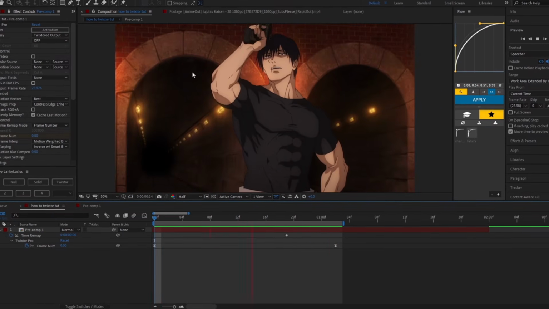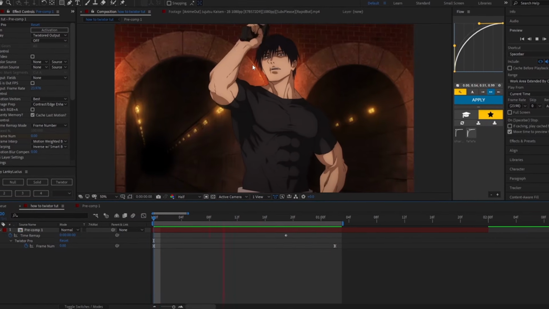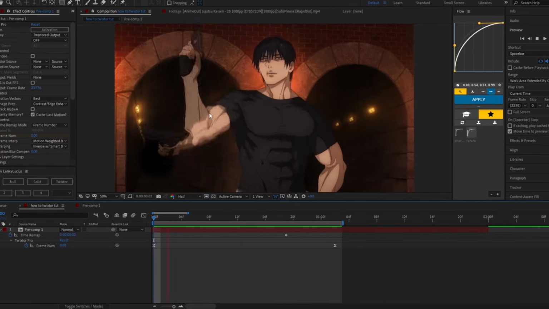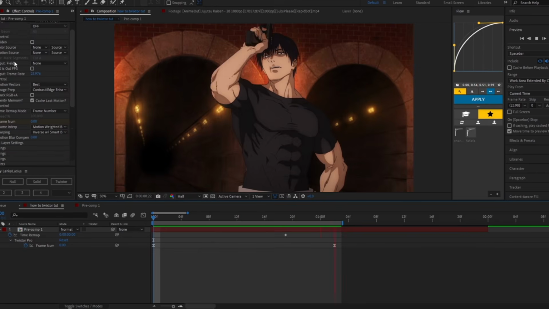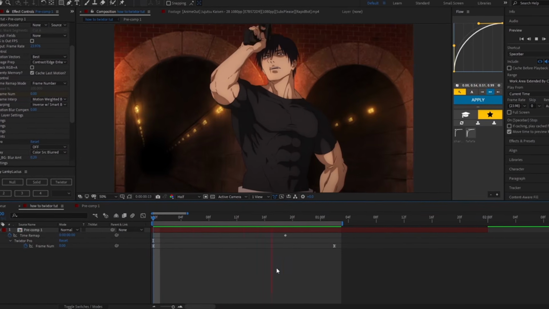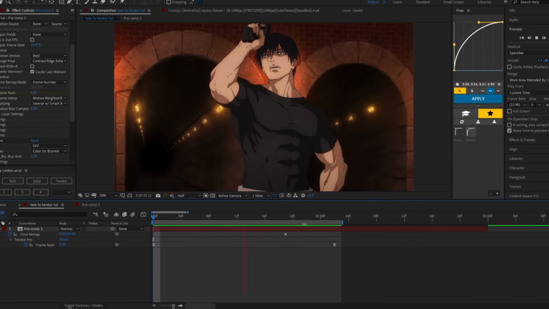Okay, by now your Twixtor should look pretty decent, and just copy this for any other clip, and just play around with your graphs. Nothing too crazy. It's just how you Twixtor when you have raw clips.